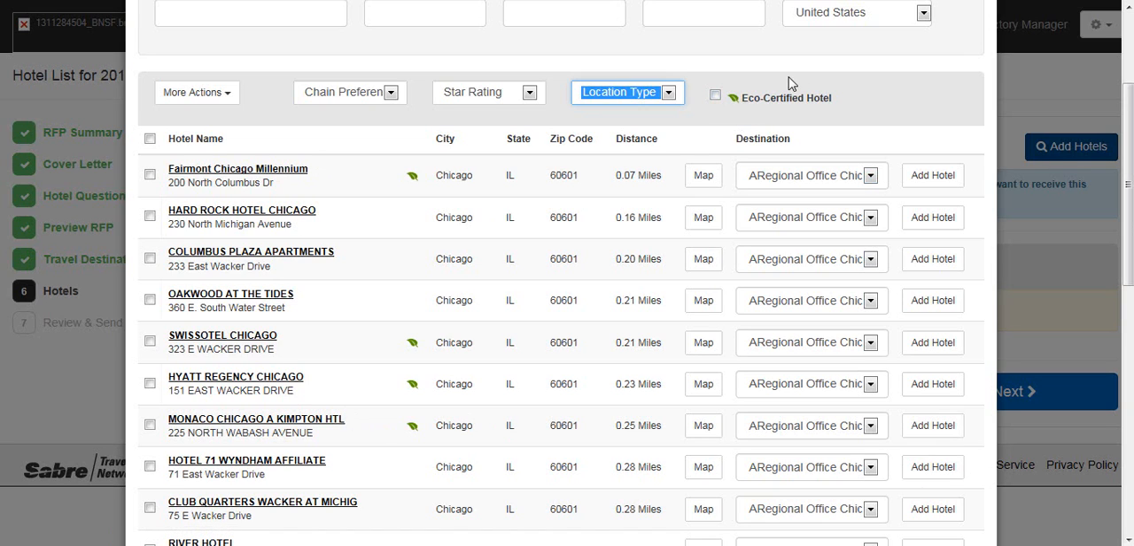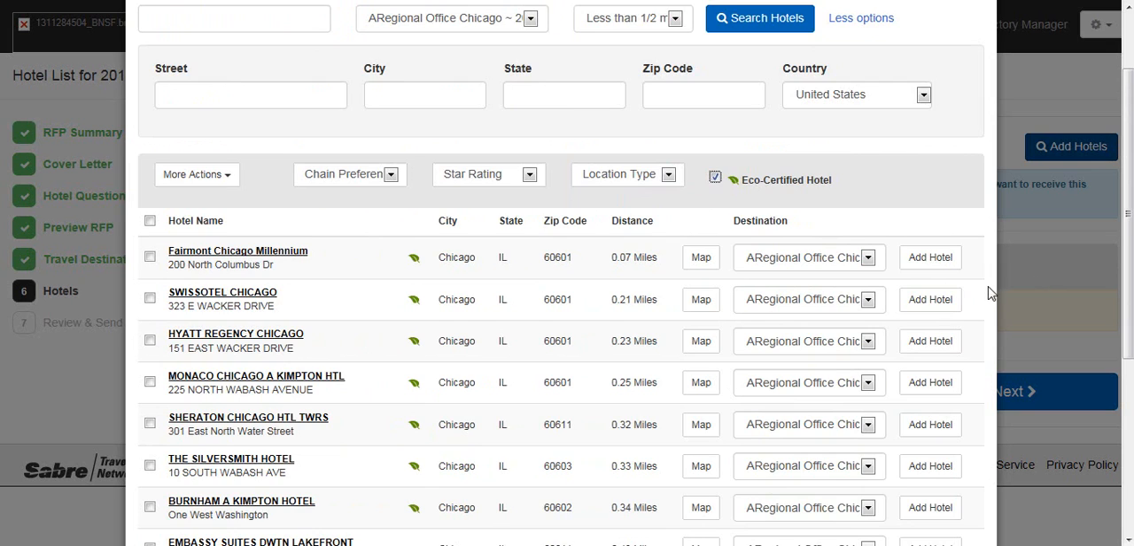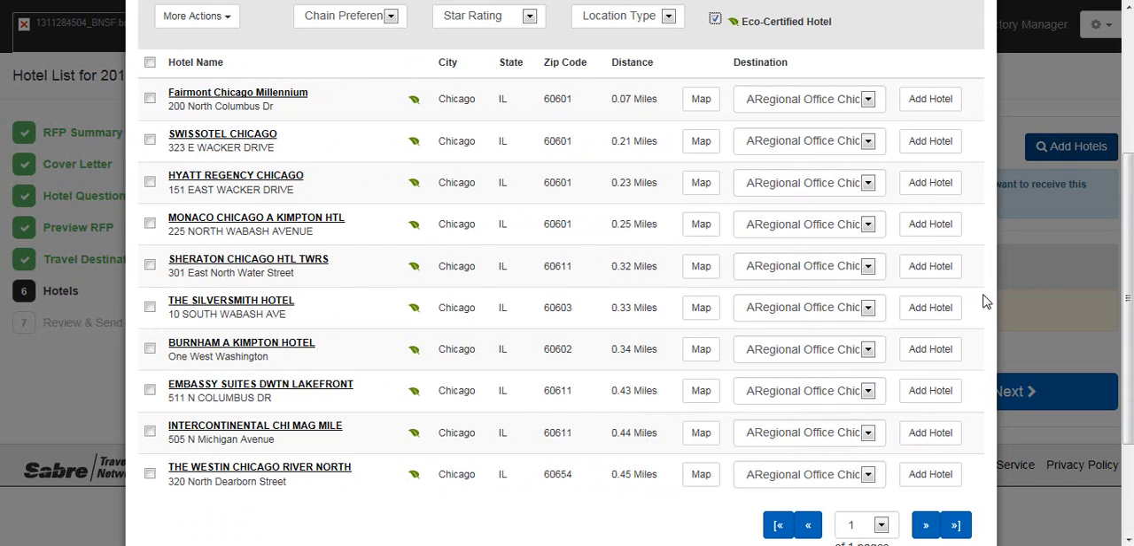A new feature that we do have is for eco-certified hotels. It's something that's becoming more and more important to a lot of travel buyers, that they source eco-certified hotels. And it's very easy to spot. It's the green leaf here next to the properties. So since I've got such a great selection of hotels, I'm going to say that I only want hotels that are eco-certified.